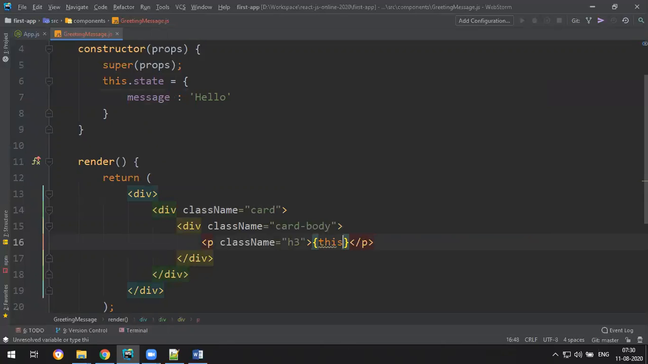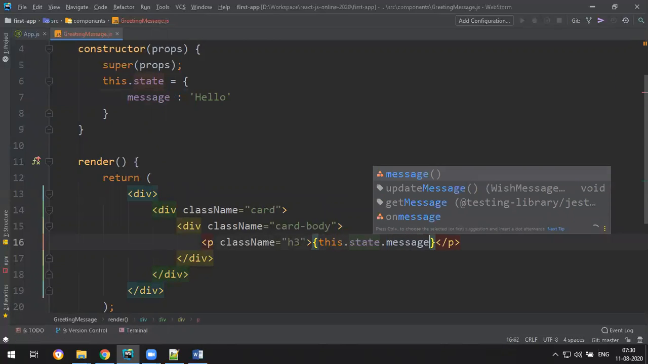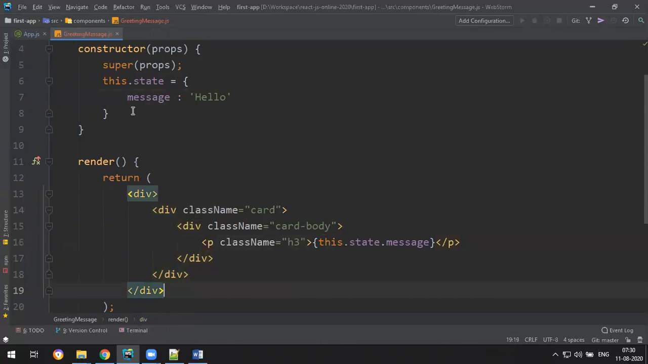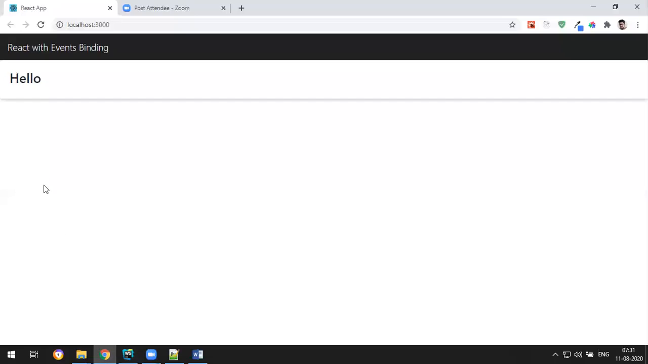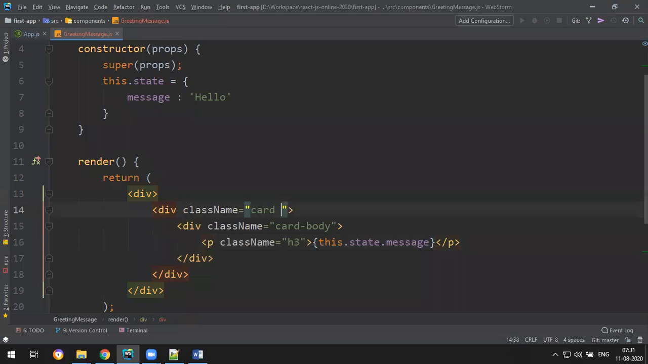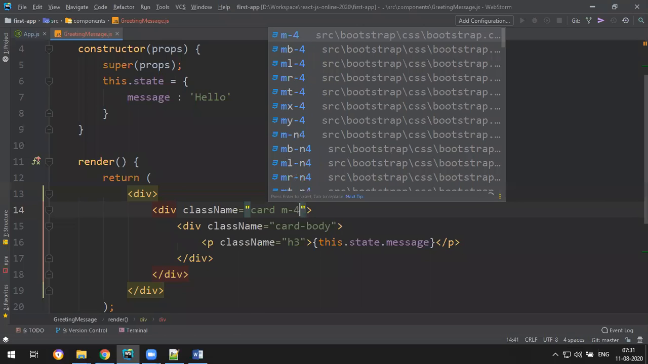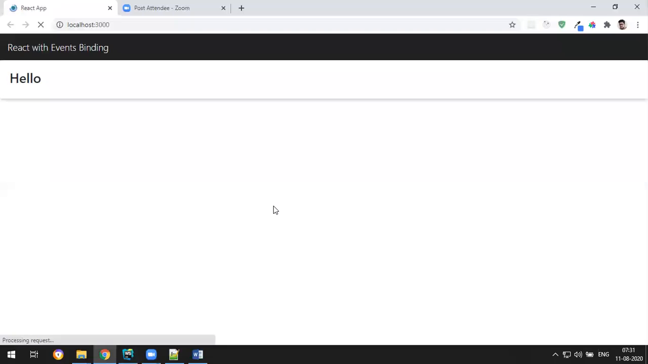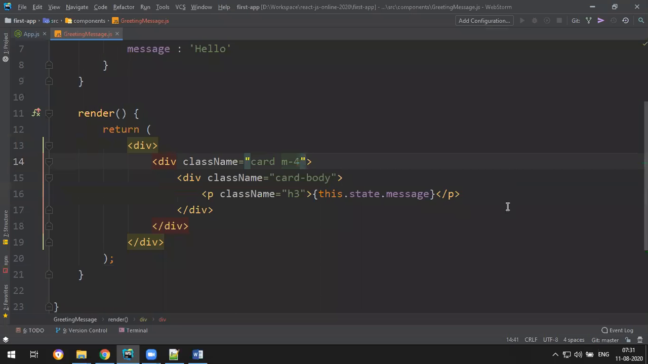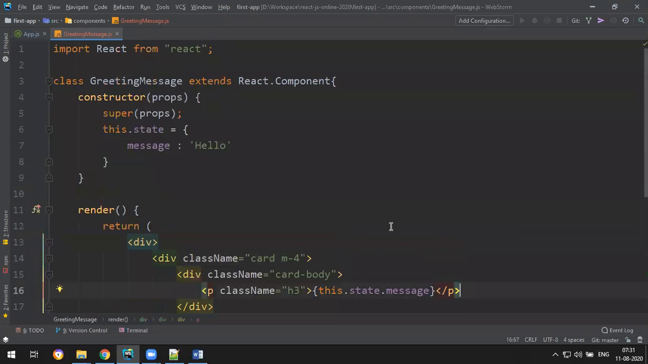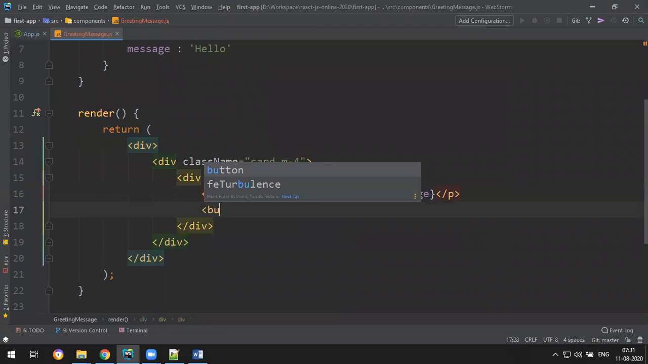Okay, like this. Now I will display the data. So this.state.message. Whatever is there in the state, I'm reading and displaying here. Fine. And now let's make some margin for the card. Now along with this, I want to take three buttons, just like previous.